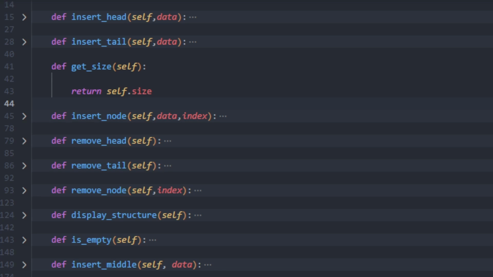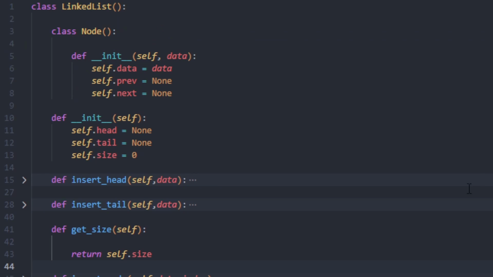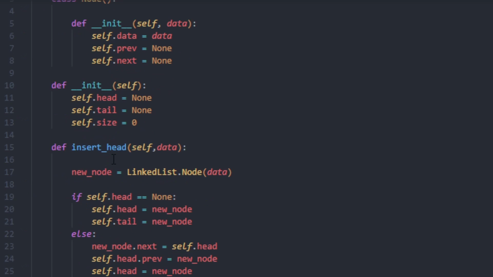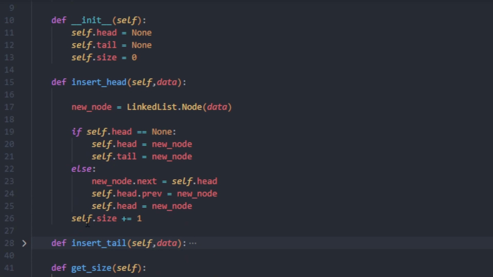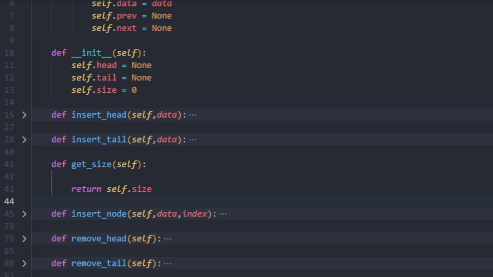It is good practice to have the size of the linked list be stored as an attribute for future calling. So when we look up here in the initializer attributes, we have self.size. We have it set to 0. And of course, when we look at insert head at the bottom, self.size plus equals 1, and the same is true for insert tail. We can implement this by writing the following code. The single line return statement will allow us to get the size of our linked list at any time.